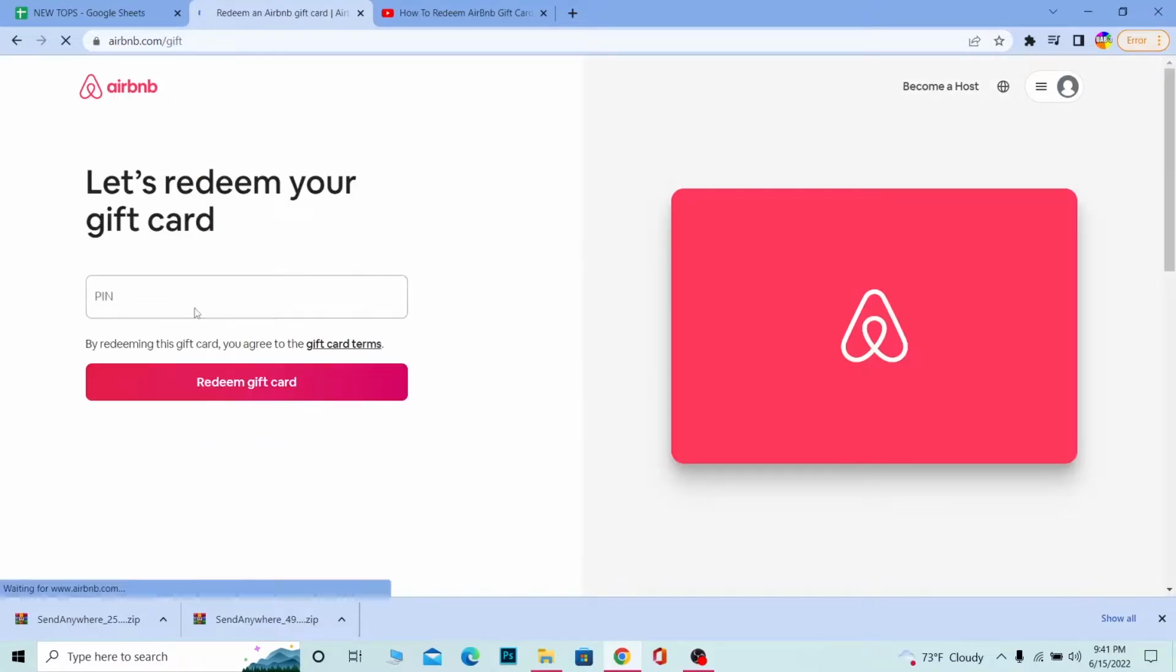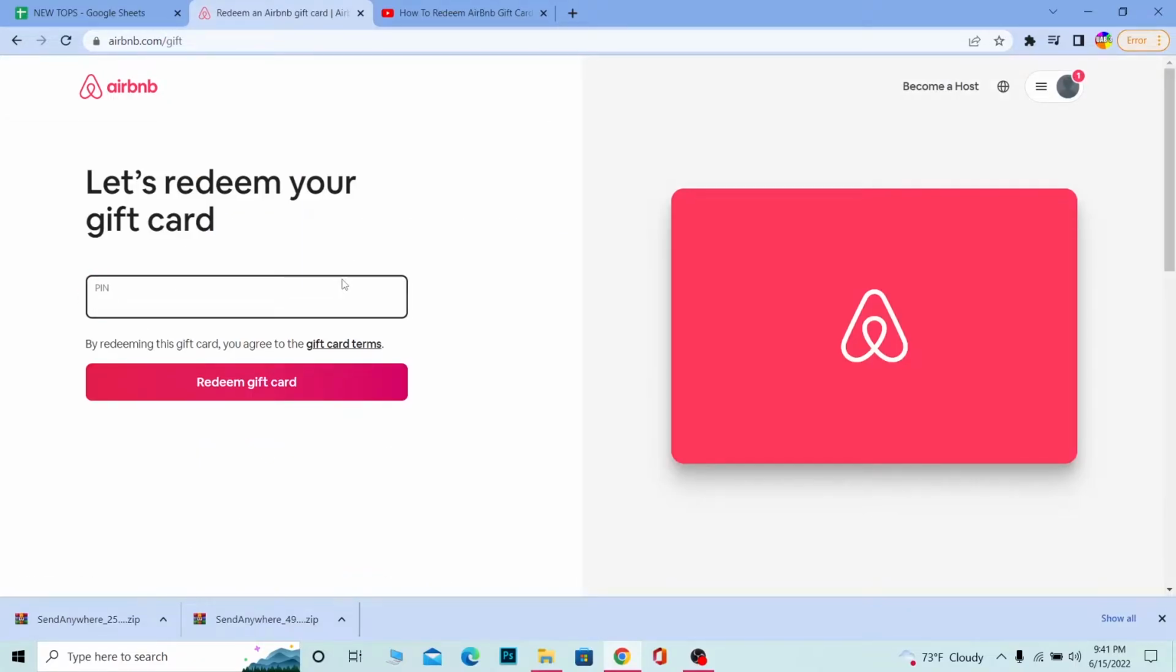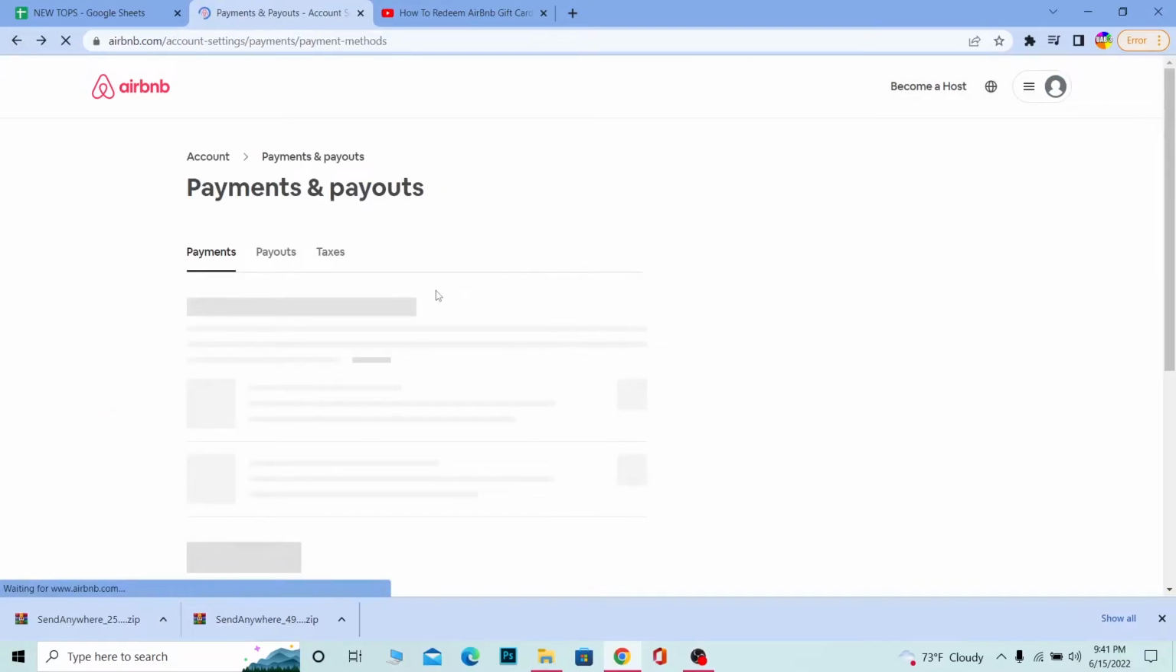Once you click on add gift card, over here you can enter the pin of your gift card, and the pin number is going to be on the back side of your gift card. Just scratch it. There's going to be a little grayish area. You can scratch the grayish area, enter the pin over here, and click on redeem gift card. If the pin you entered is correct, then your gift card is going to be redeemed. All right, so that's how you can redeem a gift card.